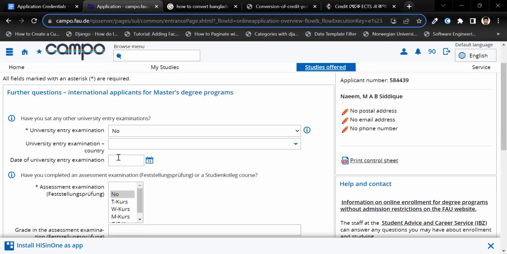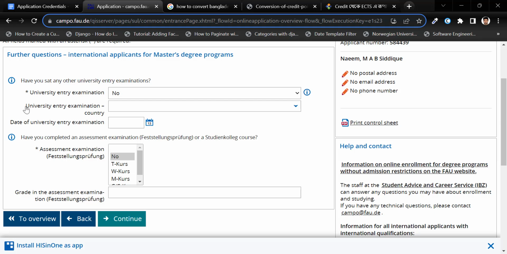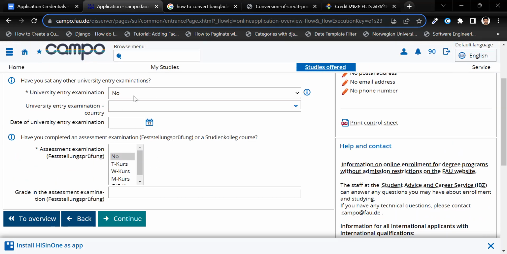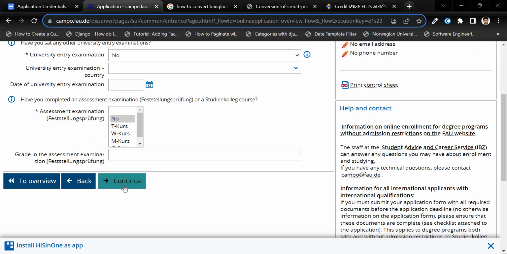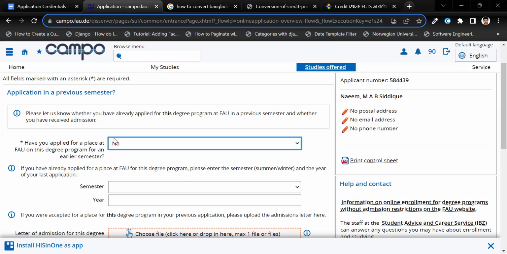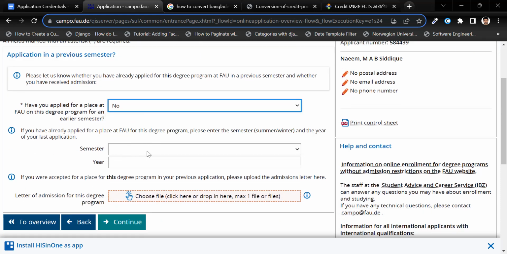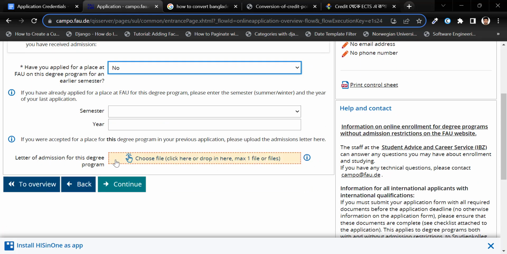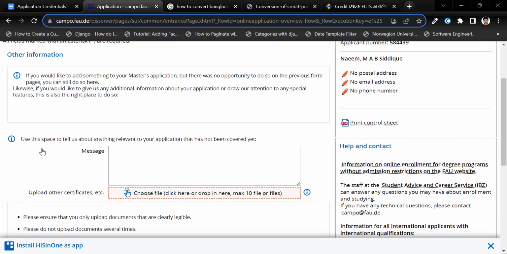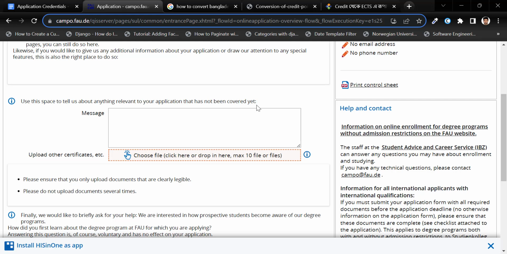In this portion they are asking for further questions like have you sat for any university entry examination, and for my case I am choosing these 2 options, no and here no, and continue. If you have applied previously for this degree program, you have to select yes, and the semester and the year, and you have to upload the letter of admission if you have got any offer letter for this program, and hit continue.